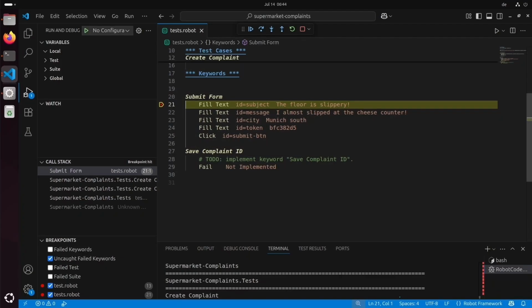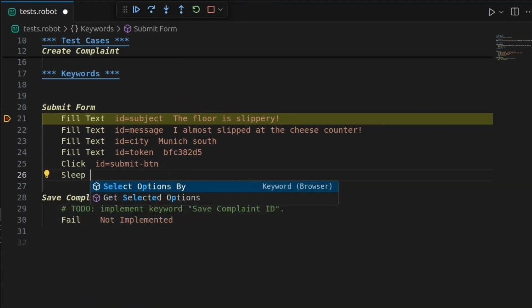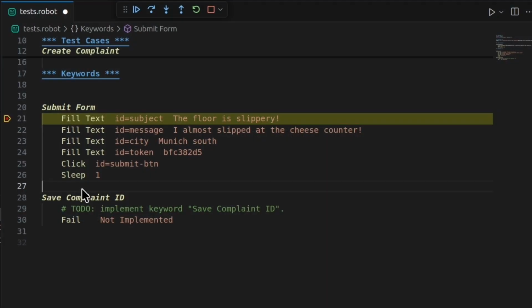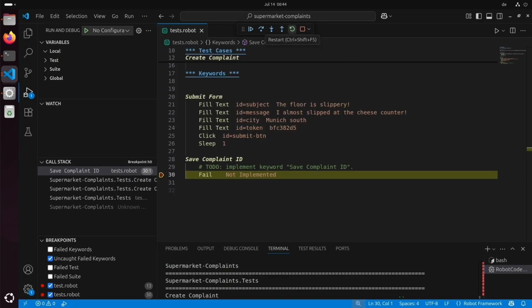Great! Now we implement the second keyword in the first test case. It should save the message ID. To ensure that the ID is visible after the submission, we add a 1 second wait at the end of the previous keyword. Ideally, you would add an assertion that waits for this element, but I want to keep the example simple. So let's move the breakpoint to the next keyword, Save Complaint ID. I now restart the debugger with the green rounded arrow. The first keyword runs through and the robot now pauses at the second keyword.